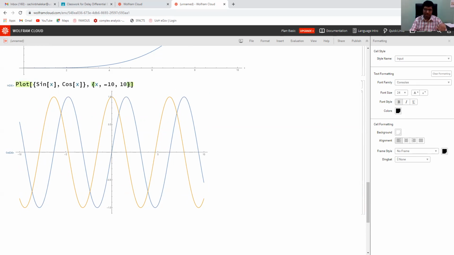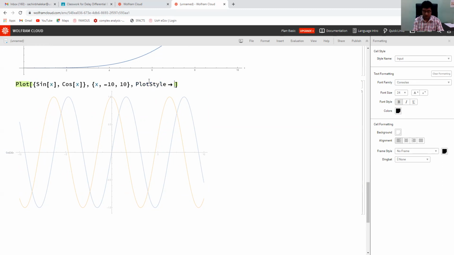We can ask Mathematica to assign different colors to different curves. In this case, we can use the option PlotStyle, where P should be capital and S should be capital. Then put an arrow using the minus and greater than symbols, and again put a list of different styles. Your style may be a different color, or a dashed line, dotted line, or dash-dot. Okay, let us see.